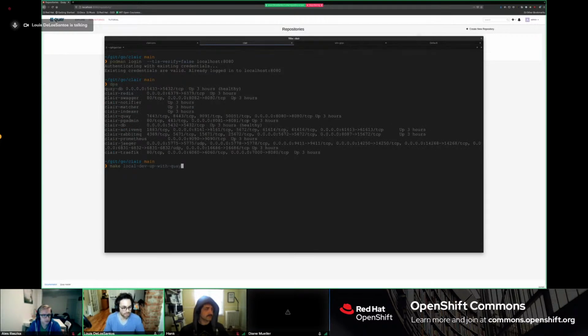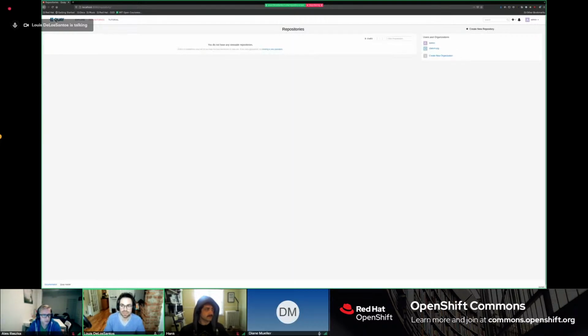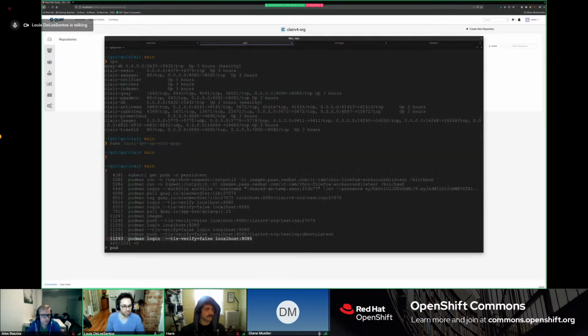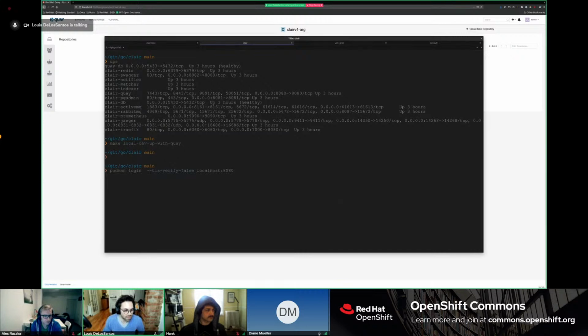So what we can do is we can go over here. I've already logged in. I created an admin account, and I created this organization, clairv4.org. When you're utilizing the local environment, you can use Podman to log in and push an image to the local repository. You'll want to specify TLS verify false because it's a local environment. We just didn't bother to wire in SSL. It just gets in the way. So what we can do is a login, and that's at port 8080. This will log into the Quay instance that is running here.